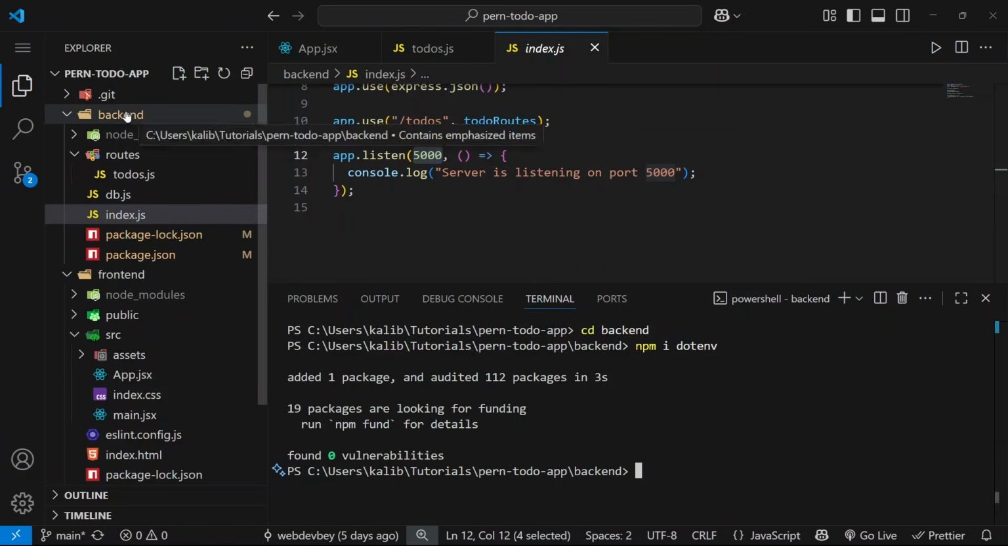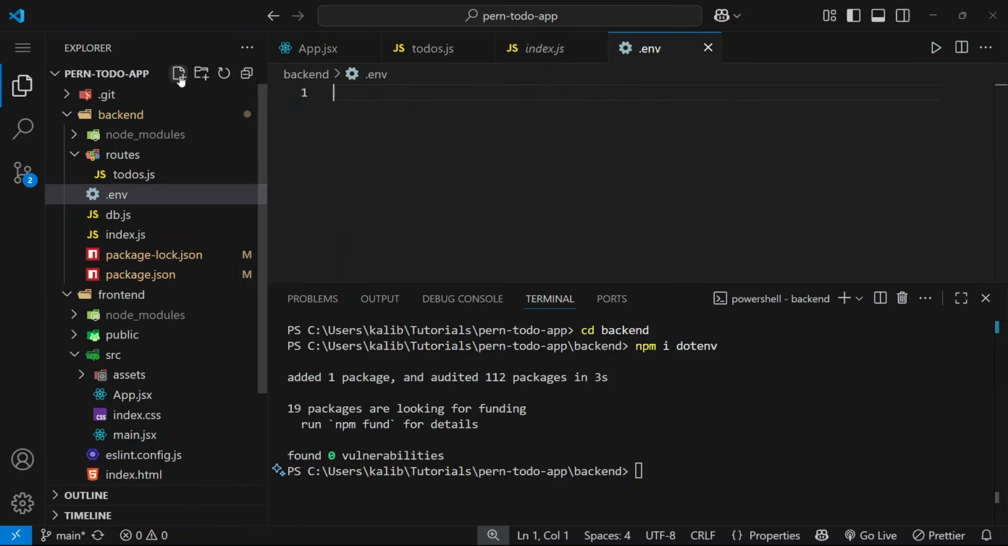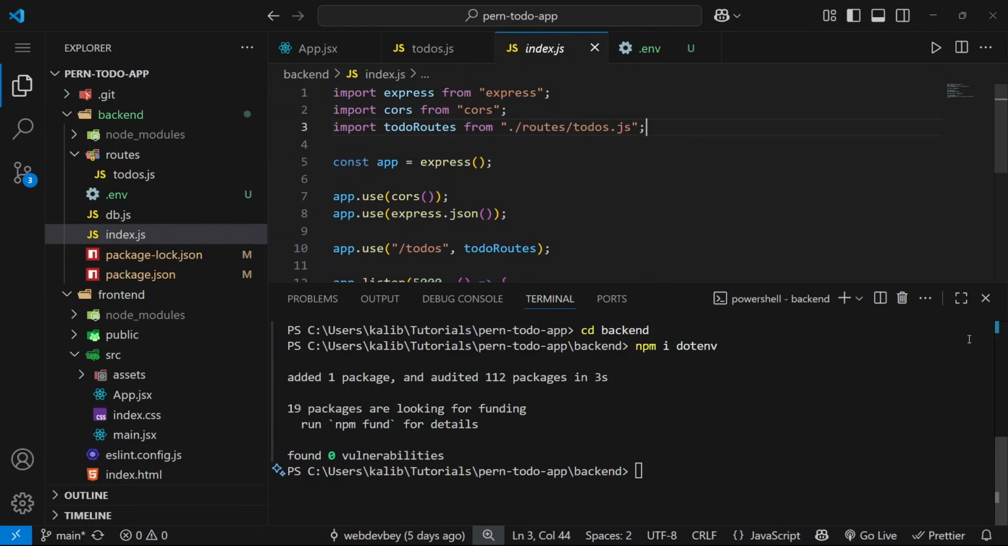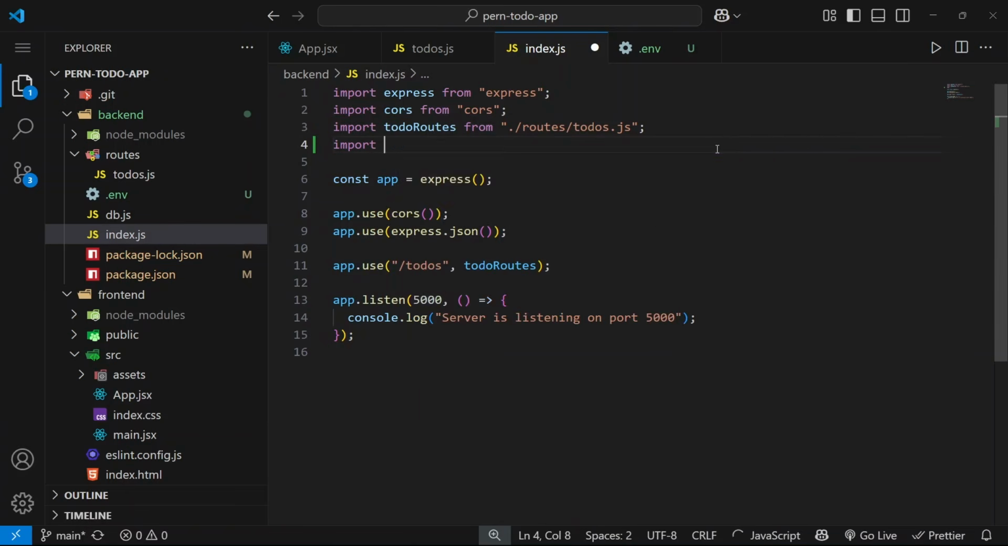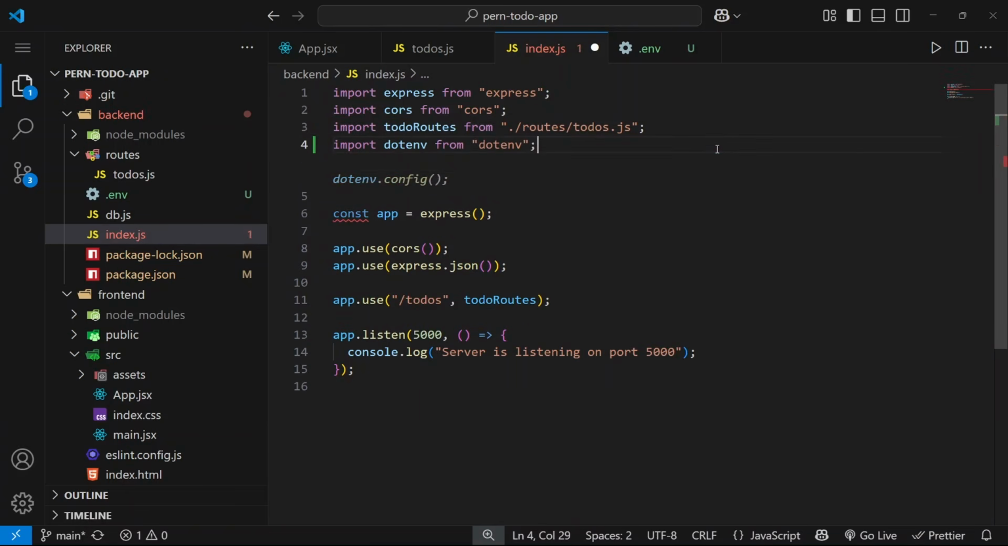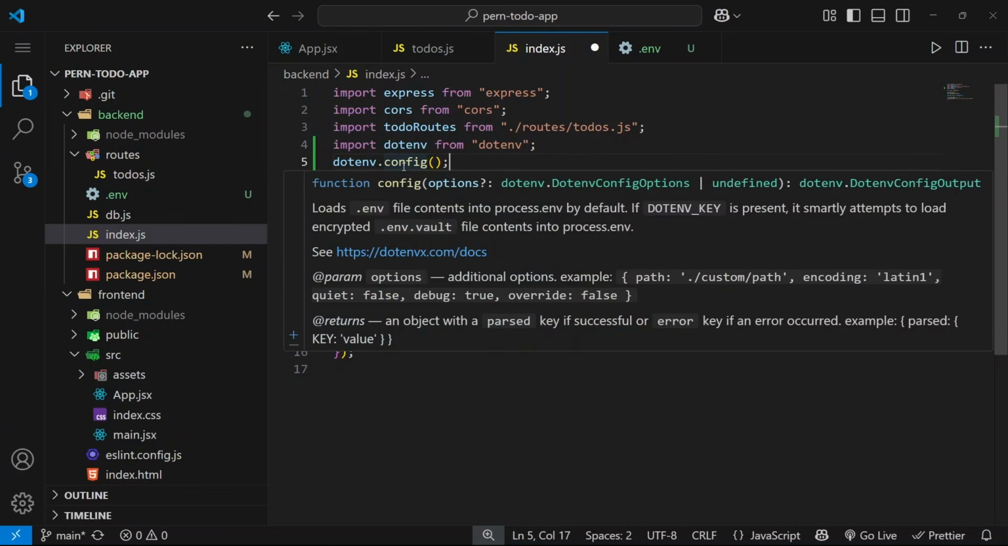Great. And now inside the backend folder, let's create a file called .env, and here let's create a variable which will be PORT, and it will be equal to 5000. So let's save this file. Now let's go to index.js and close our terminal. Okay, and now let's import dotenv from dotenv and let's call dotenv.config. If we hover over, as you can see, it loads .env file contents into process.env by default.